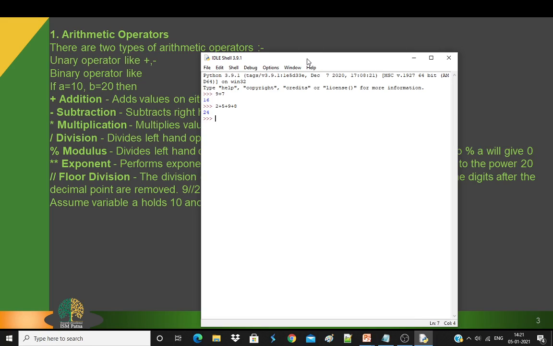Similarly, the subtraction operator is also able to perform the operation between different numbers. It will work not only with integer values, it will work with float values, as well as with negative values. Now the next operator is the multiplication operator. As we know, the multiplication operator is able to multiply the values.